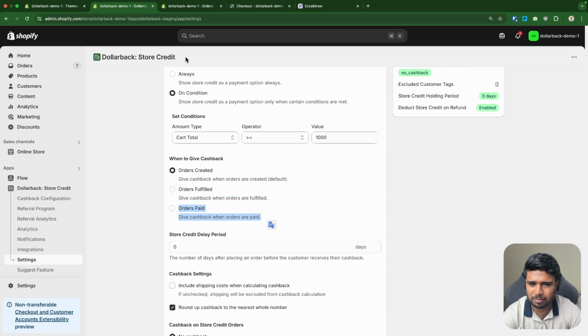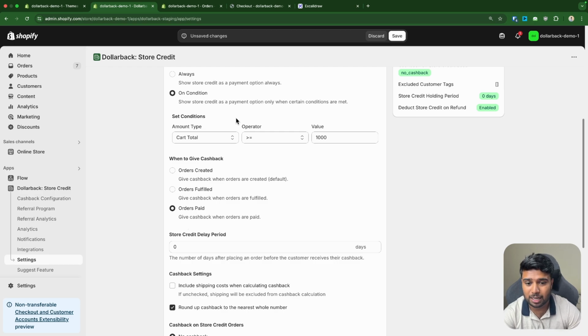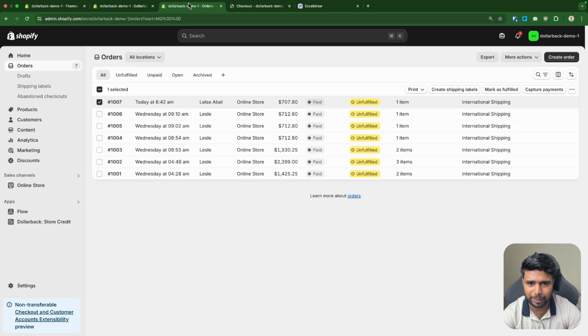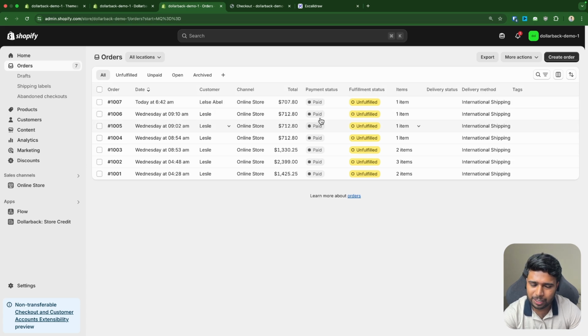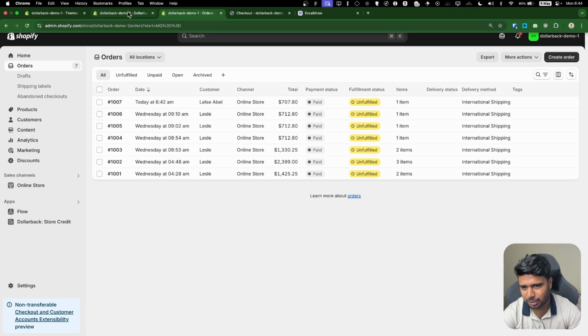So basically what that means is that if you have some sort of partial payment or some sort of a payment method which basically takes some time to credit that and confirm the payment process, right? So in that case, you can set it to orders paid. What that means is that only when the order is fully paid by the customer and it shows up in the paid status over here, only then the cashback is credited to the customer.